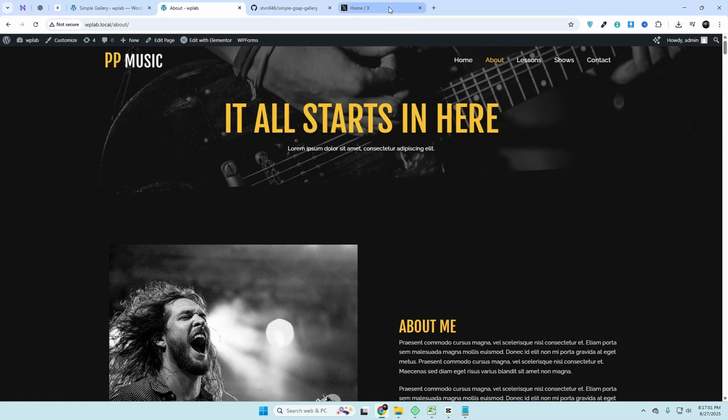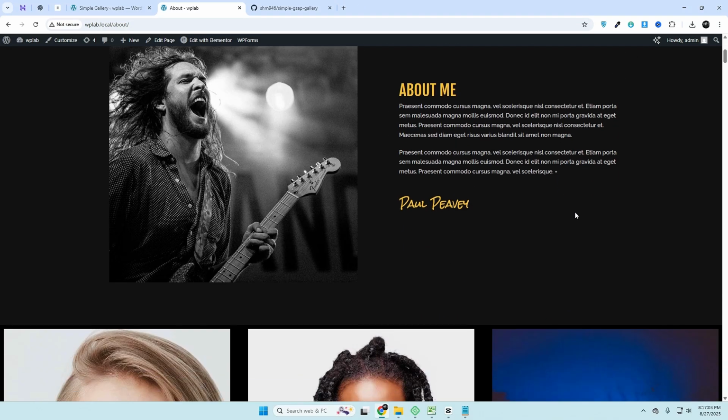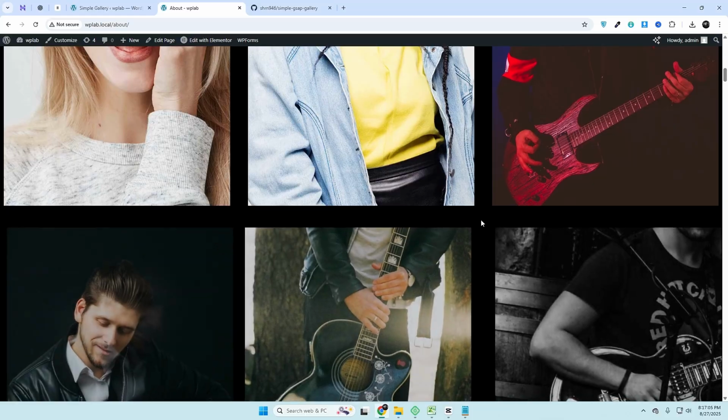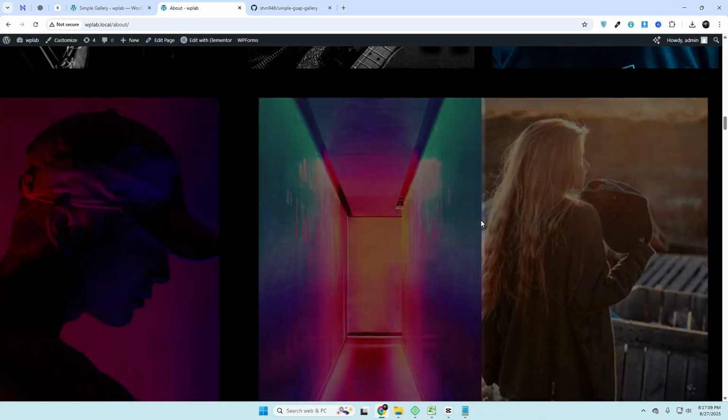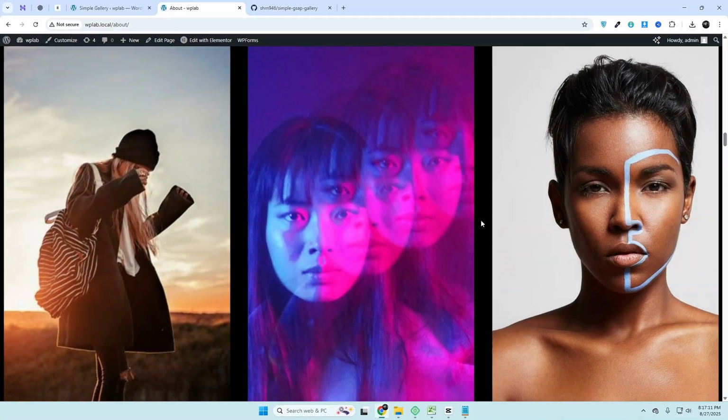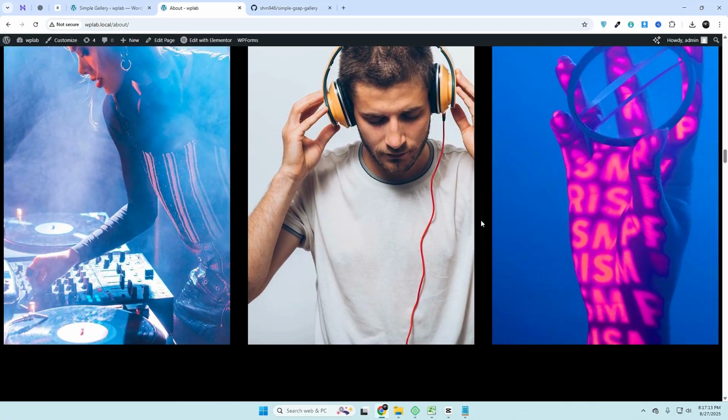Hey everyone, today I'm going to show you how to add a simple loop scrolling gallery to your WordPress site. This plugin is perfect for showcasing multiple images in a smooth, animated way with nice scrolling effects. Here's where it gets exciting.